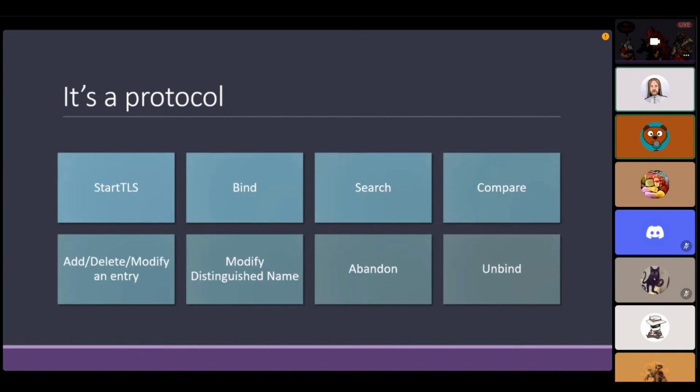These operations can be sent to the server in any order, and the server will respond in whatever order it chooses to. So it's an asynchronous protocol. You send the request. At some point, you may or may not get a response to the request. The server does also have the option of sending notifications back without you requesting them, such as you're about to time out. Any questions?